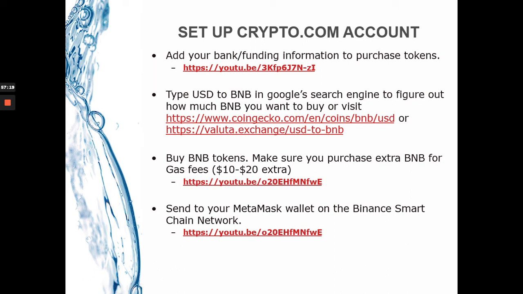If you're trying to figure out how much money or how much BNB you need, you can play around with it when you get into Crypto.com. But there's another way. You can type in Google USD to BNB and use a converter, or you can go to CoinGecko or CoinMarketCap, or you can use this website and type in, I've got $500 to spend. How much BNB do I need?